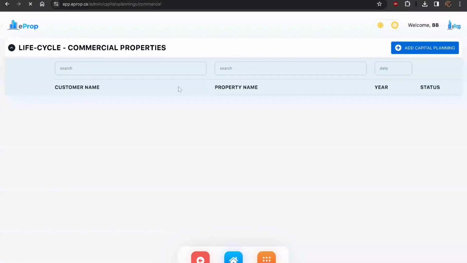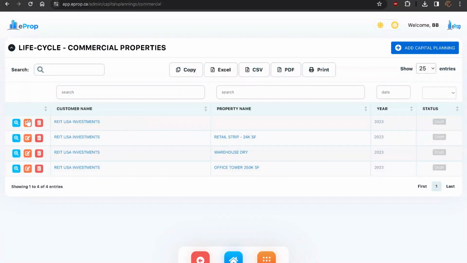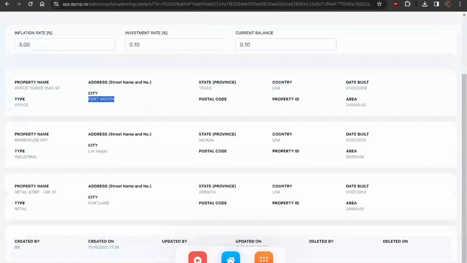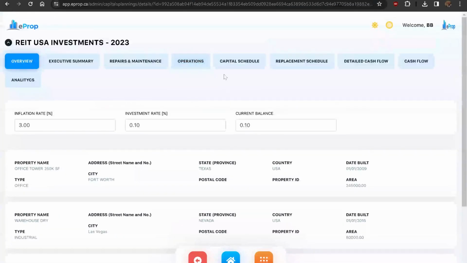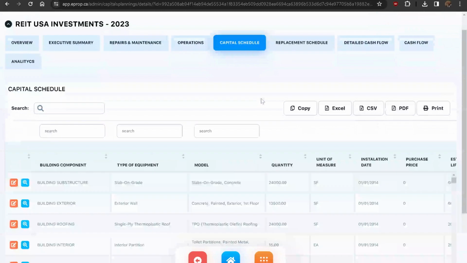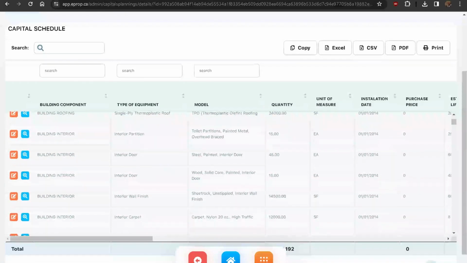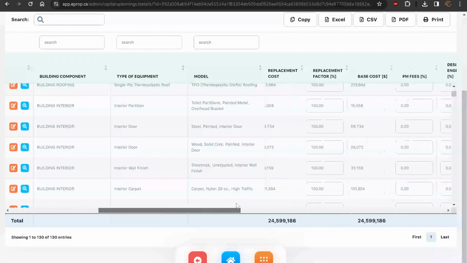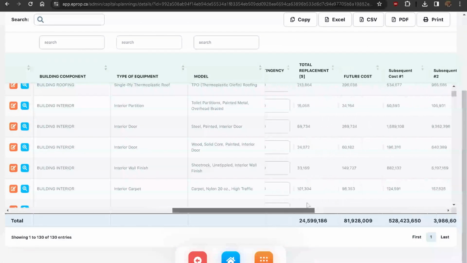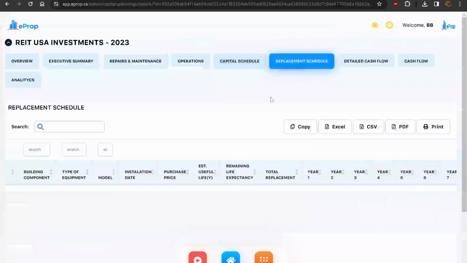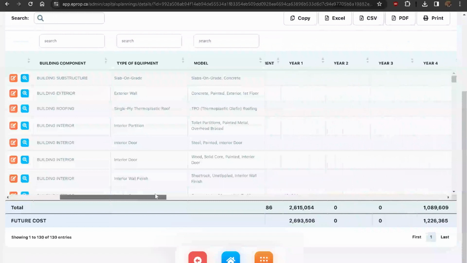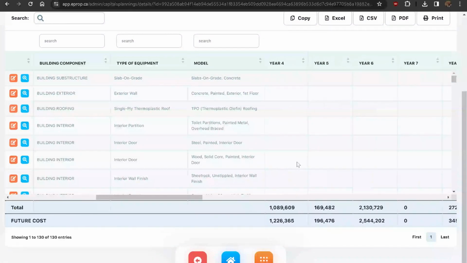Now let's group all these three buildings together and look at the portfolio. So this option here will bring all the buildings under one big portfolio. Now we can see the entire capital schedules for the entire portfolio with accurate information about how much money you have to spend in a specific year. That's going to bring up the replacement schedule based on the life cycle of each equipment.